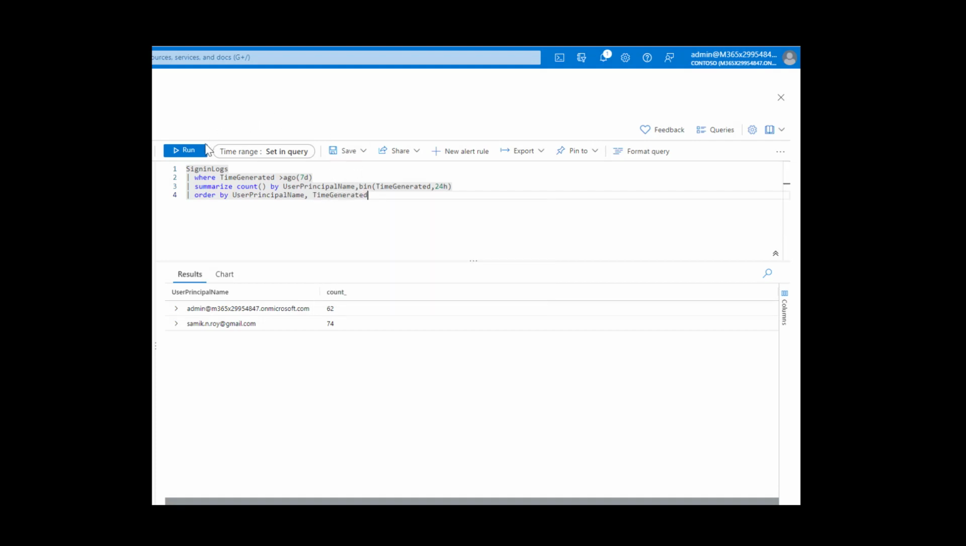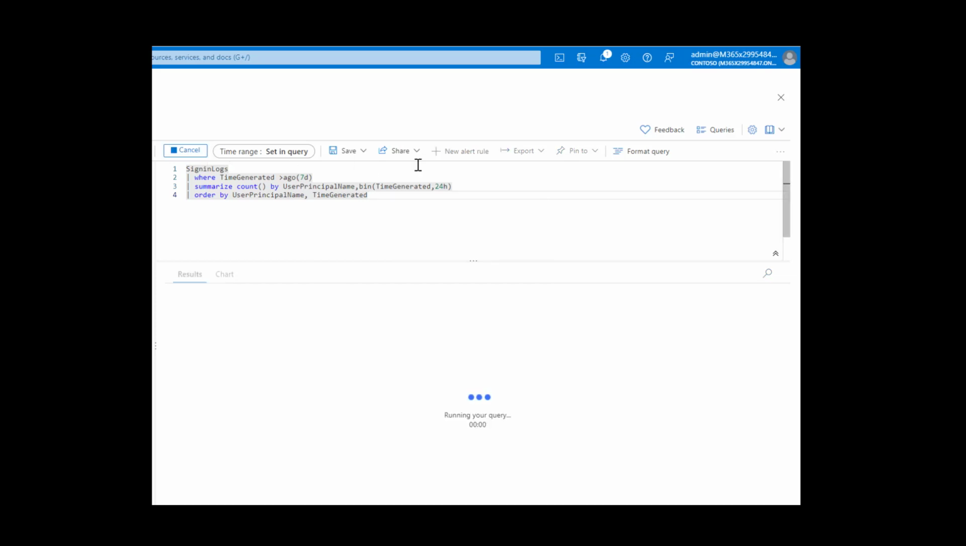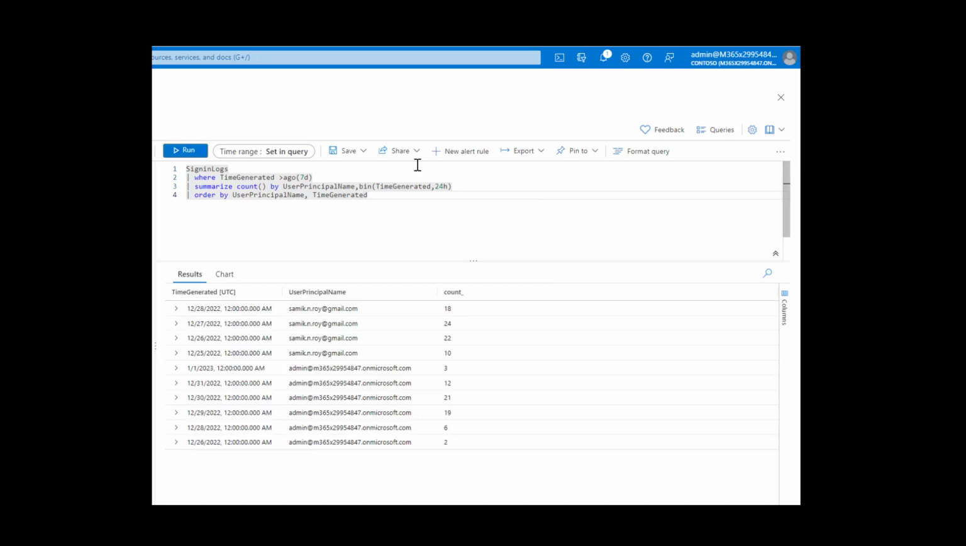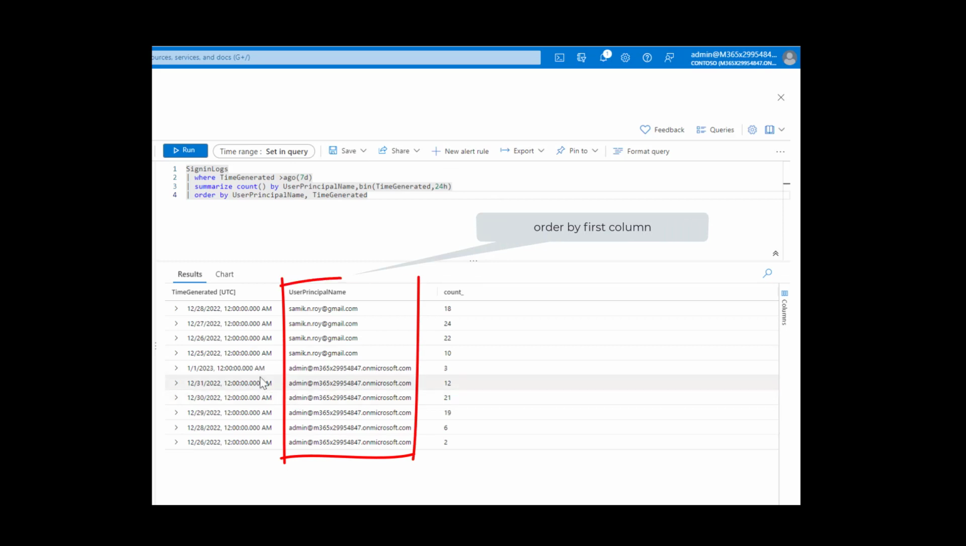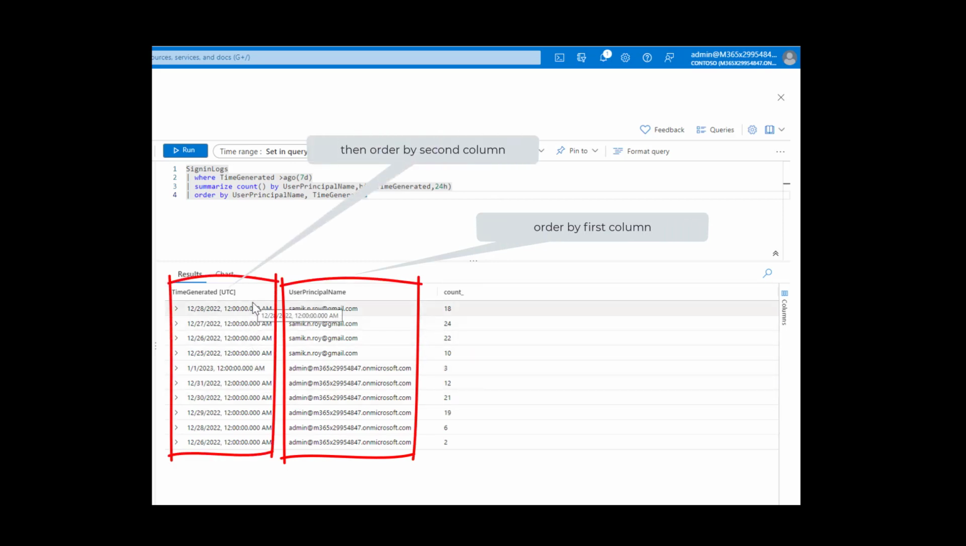Right, now let us rerun the query. Once we rerun it, you can see for a given date wherever my logins were, they are available there itself after it is sorted by user principal name. That means user principal name comes first, which is sorted, and TimeGenerated comes after that. Within user principal name, all the TimeGenerated values are sorted afterwards.